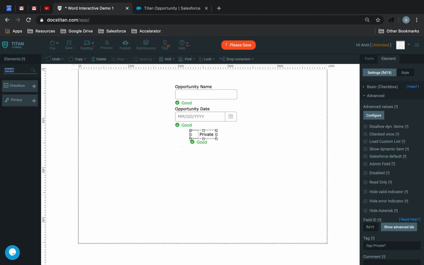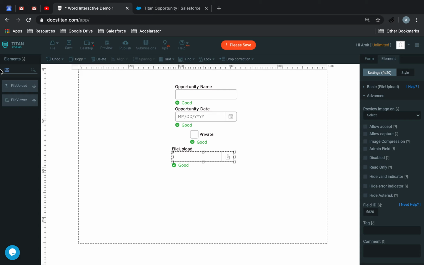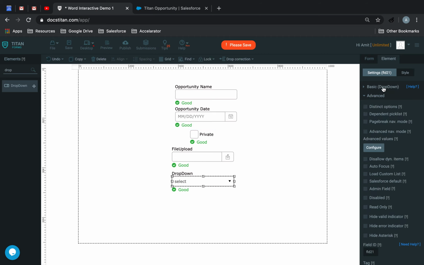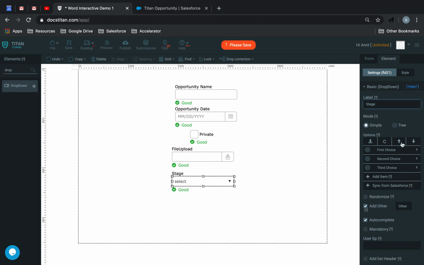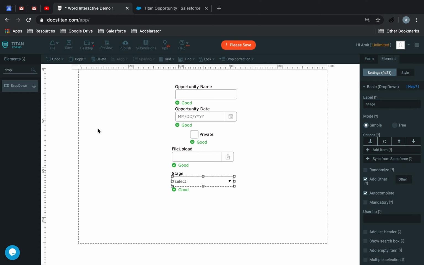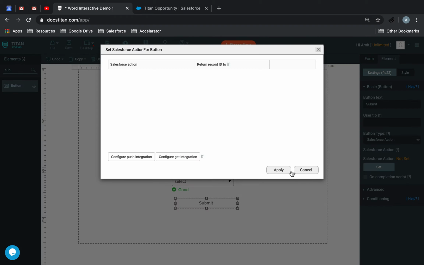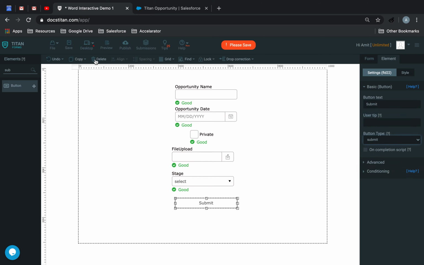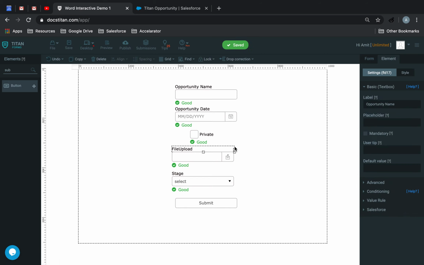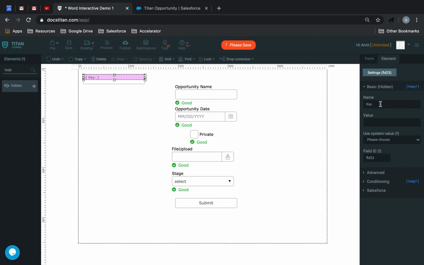And then let's get a file upload. This is the first time you're now able to upload files directly from a document into Salesforce. So we'll show you that as well. And finally, I'm going to add stage, remove a couple of the fields here, and then we'll set up a submit button. So everything's pretty simple. The reason I'm using these different elements here is just to show you what's possible with different element types. And then we'll call this one op ID.